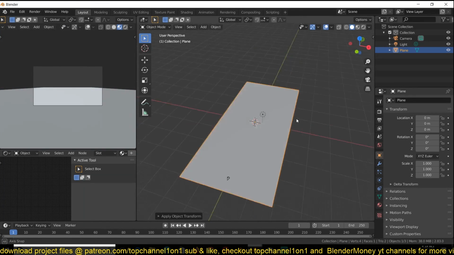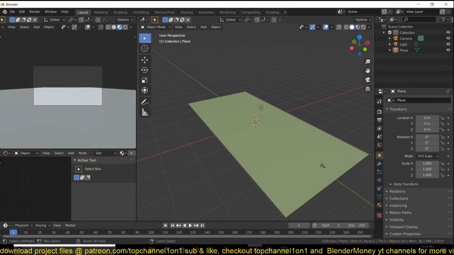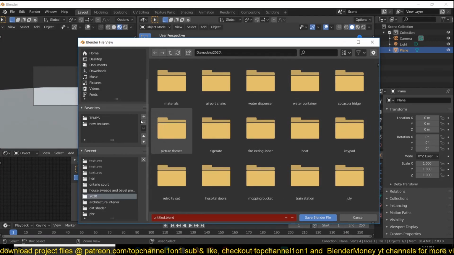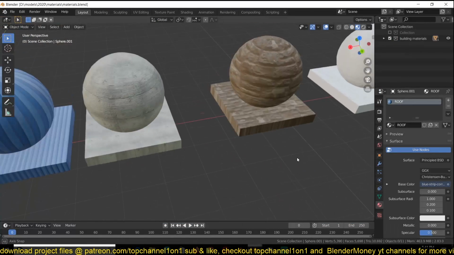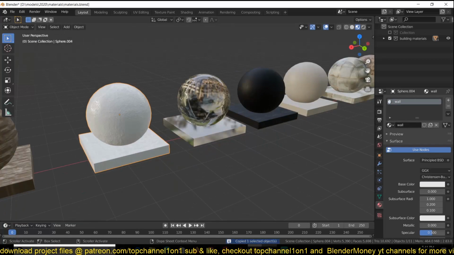Okay, so let's start by creating a plane. This is going to be the floor, or I'm also using it to plan the layout of the corridor so that I can get the measurements I want, and just making that so that I can start working on the walls.